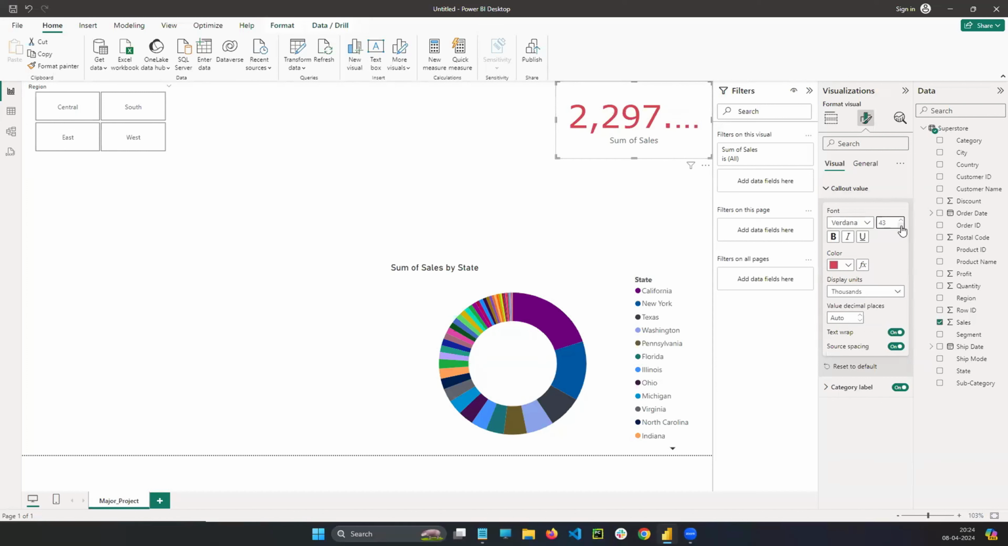So let me decrease the size to 30. And let me also decrease these values, because there are a lot of things we have to do. Bold them, and then decrease the size. It will be much easier to visualize the data.